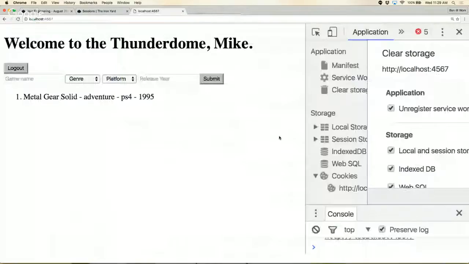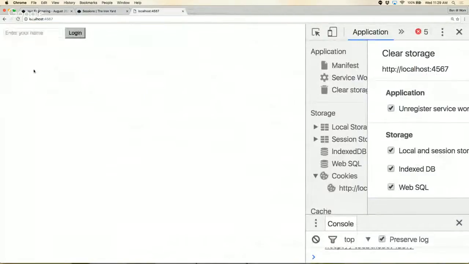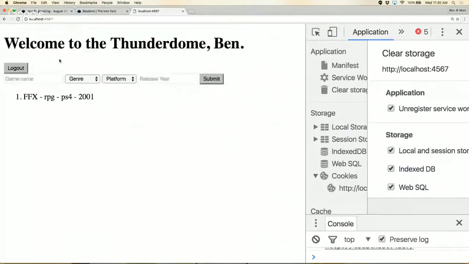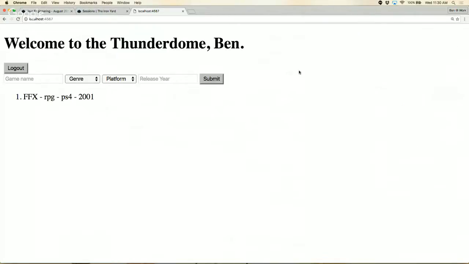Okay, anyway. So you can see here we have distinct users, we have distinct games, we have login and logout, we have conditional rendering. Oh, that is awesome. To save the game, the hash map lives in memory. It's an object in our app, and it's tied to our session.